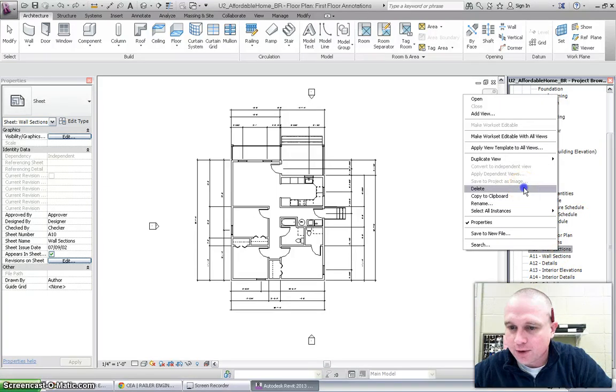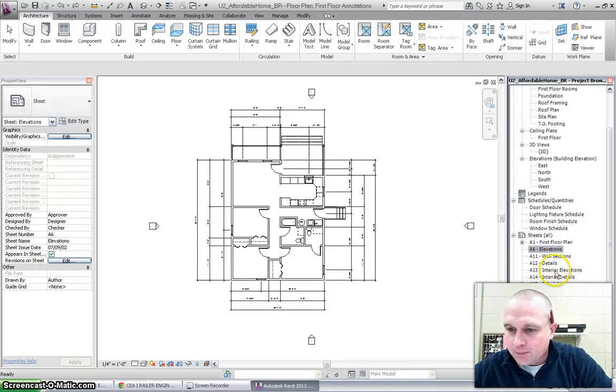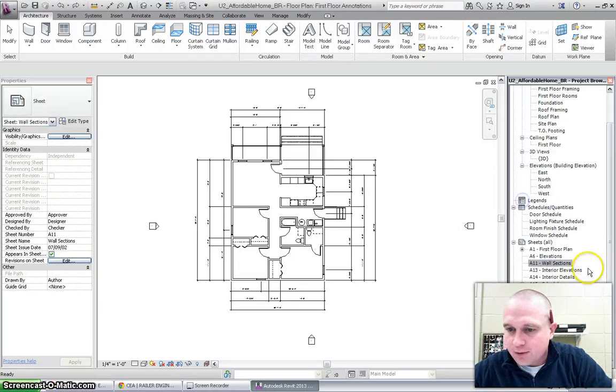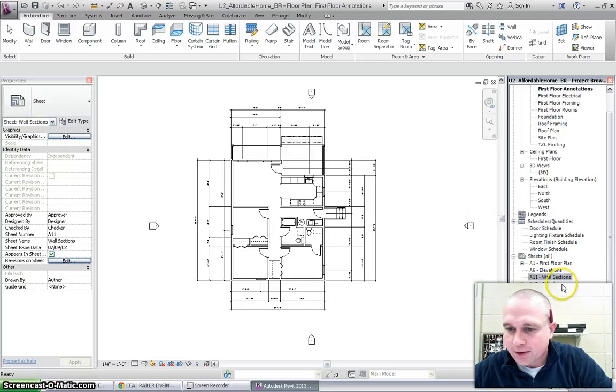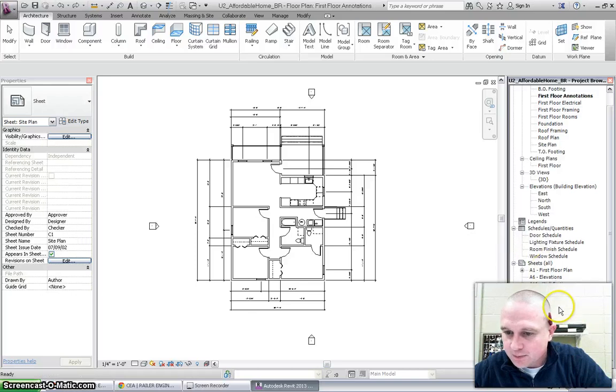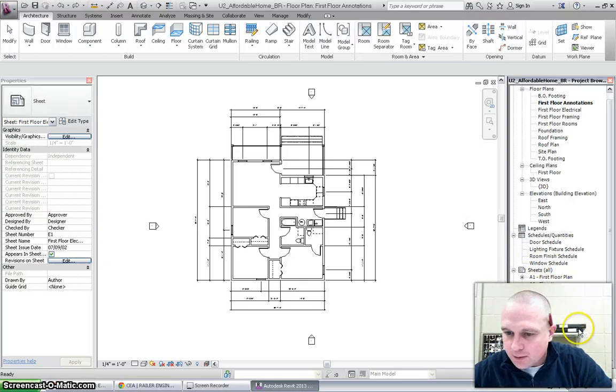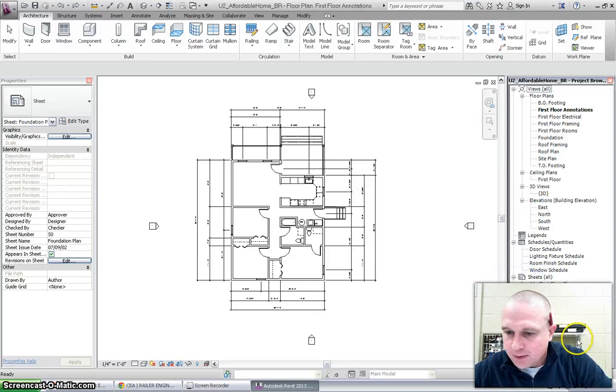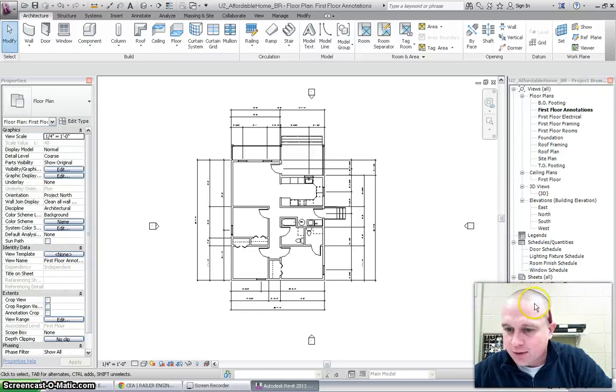I'll delete one wall section sheet. I'll delete a detail sheet. I'll delete interior elevations, interior details. I'll delete basement electrical plan. I'll delete second floor electrical. I'll delete first floor framing, second floor framing, and roof framing. And that should give you the basic sheets that you need.